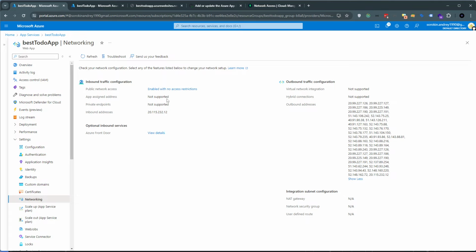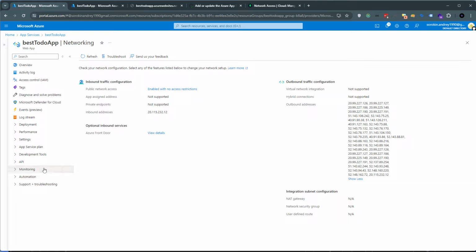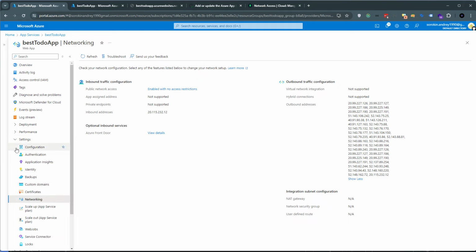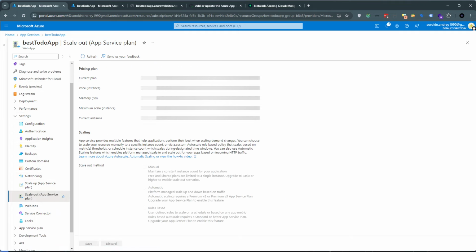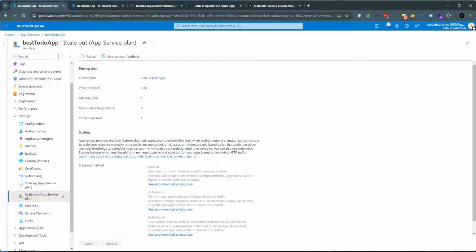What else do we need to do? Well, if you are looking for scale out, so basically you want your application when the load increases to scale out and add new instances to be able to handle the load. Essentially, we had that during the setup process in Elastic Beanstalk. But over here, if you want to add that, you're going to go to the settings and scale out. Okay, since we are in the free tier, this is not available for us.